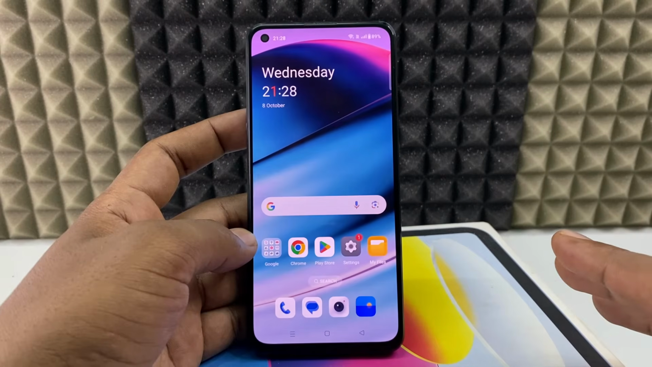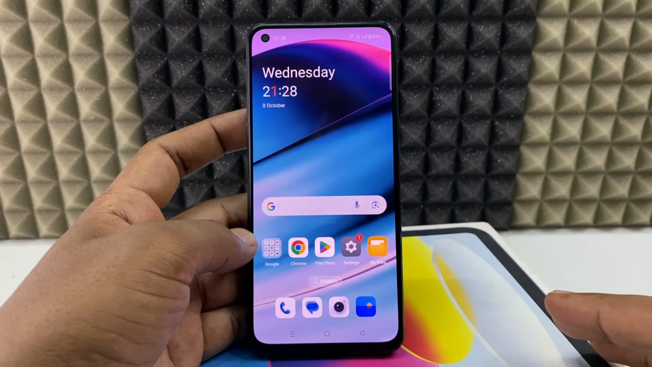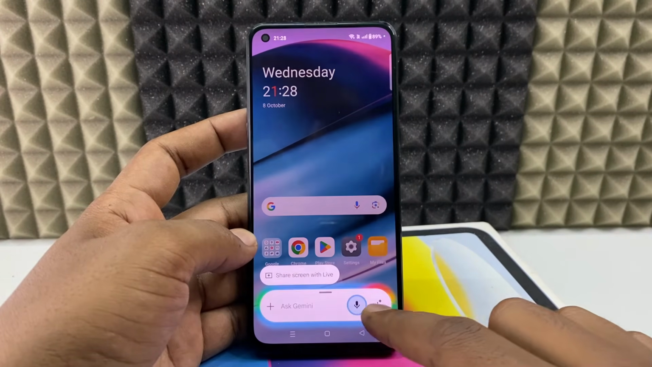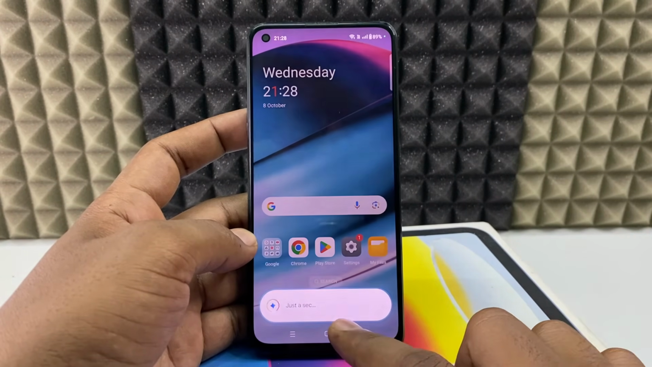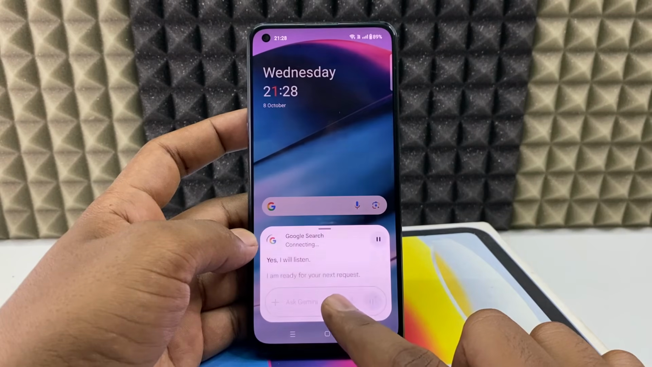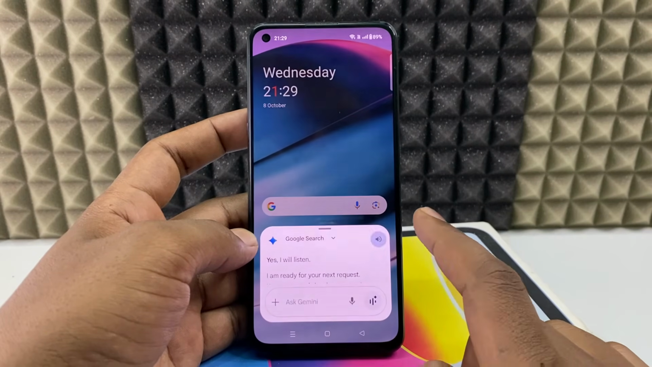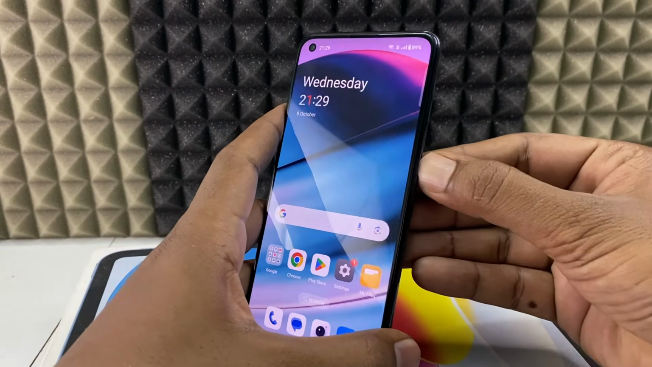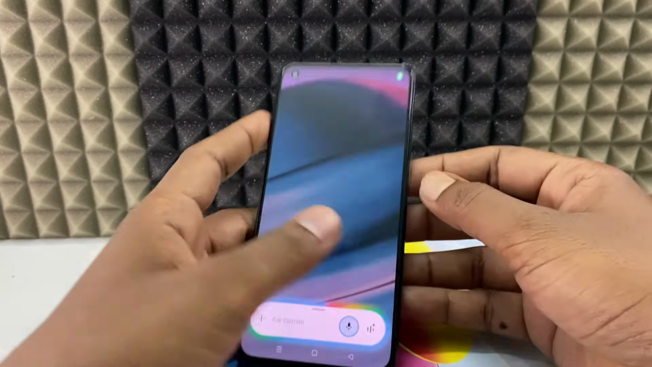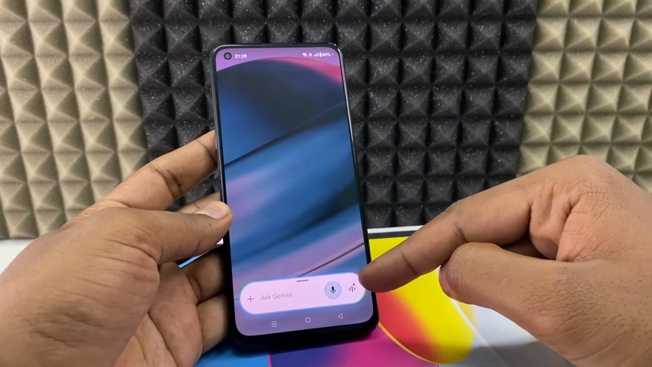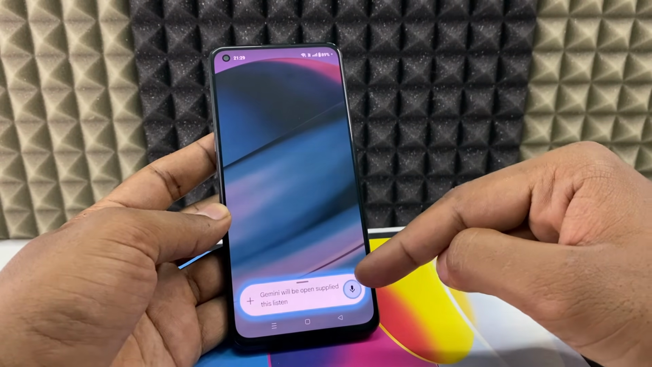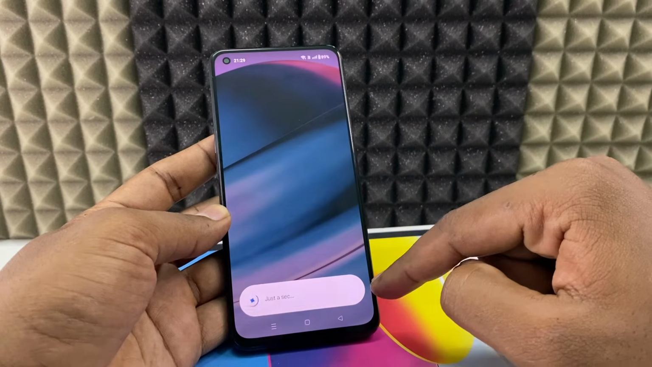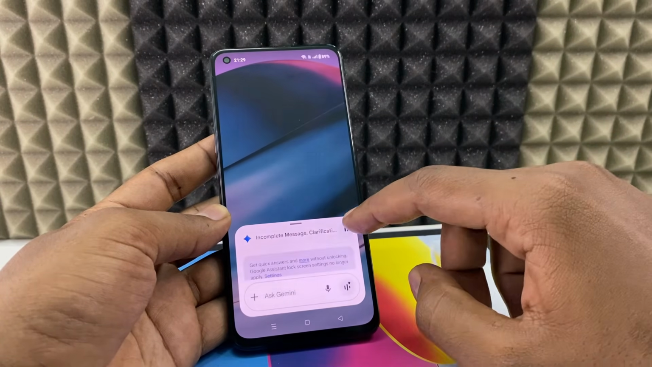After this, if you said okay Google, Gemini will listen. Here you can see it immediately gives the result. Or if you long press the power button, Gemini will open up like this. Listen for your words. Just like that.